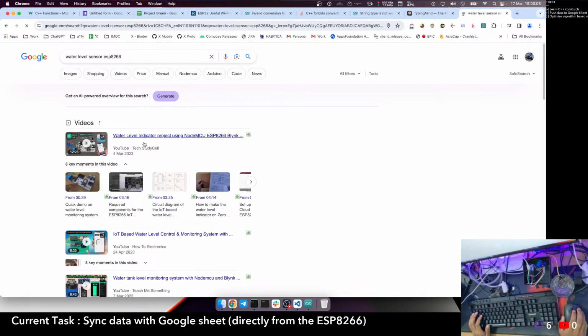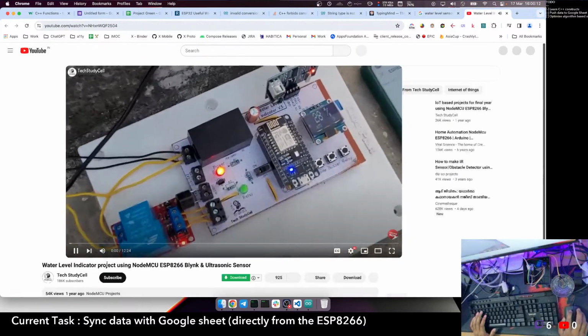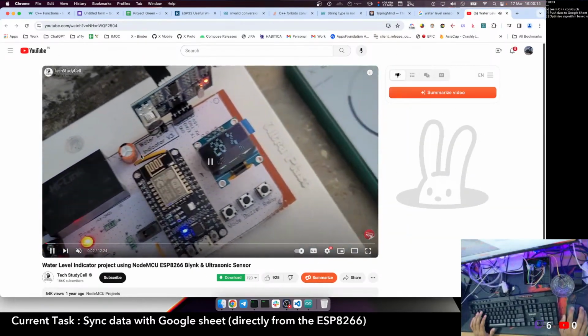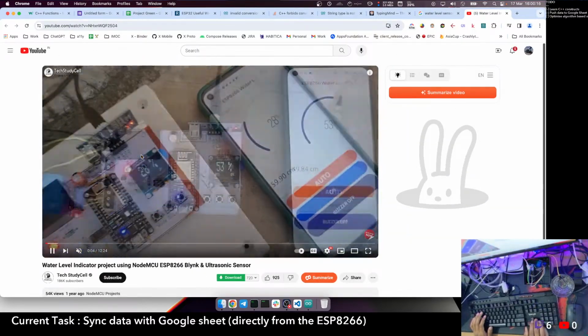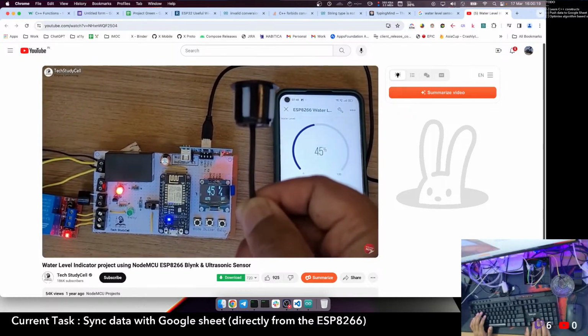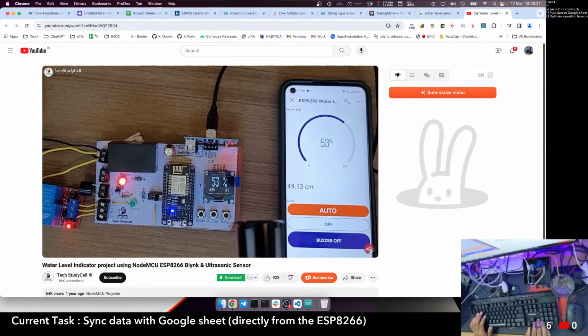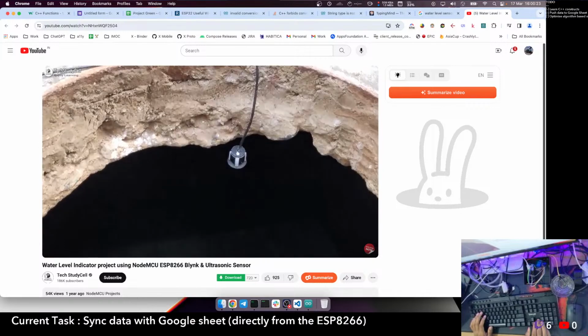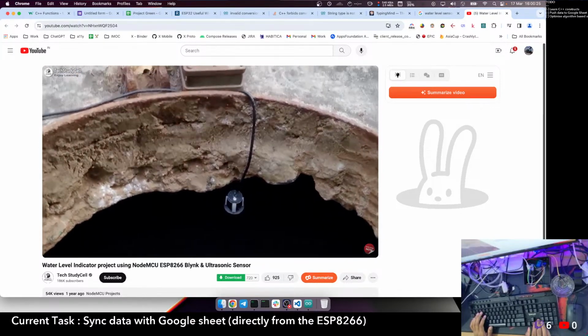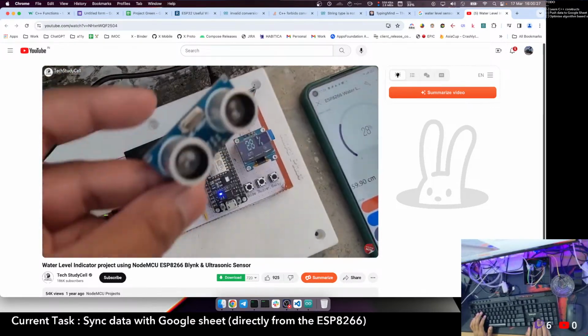ESP8266 water level indicator project. Yes, I think there is. There is a water level sensor also, which we can integrate. Without this, we wouldn't know. What is that? Oh, that's a sensor.